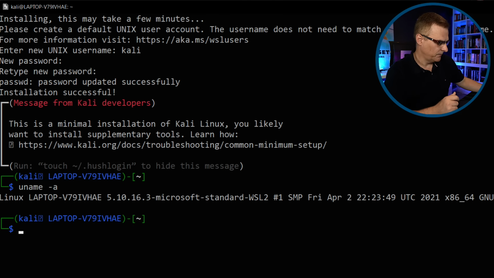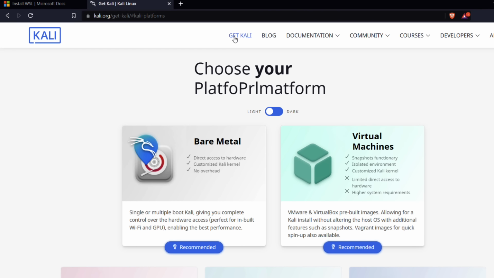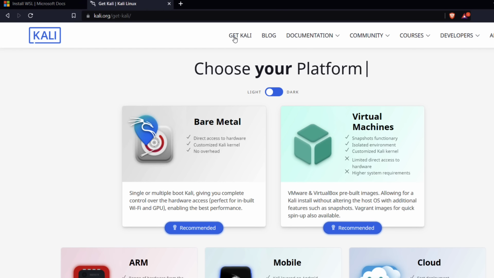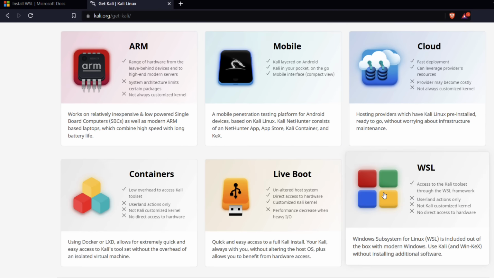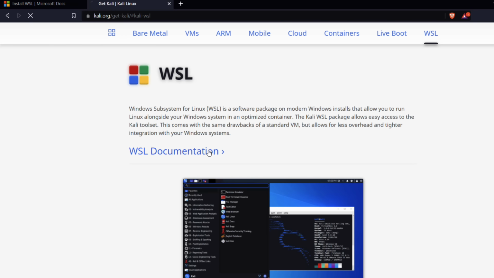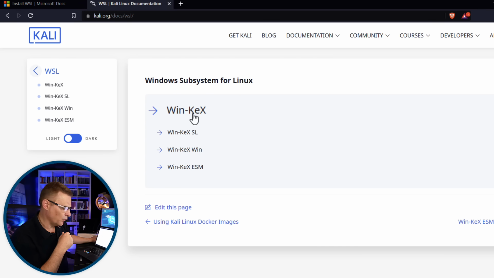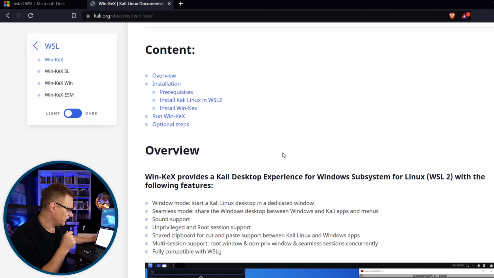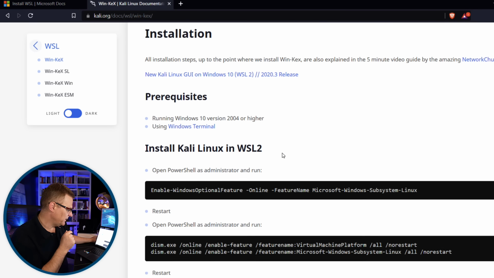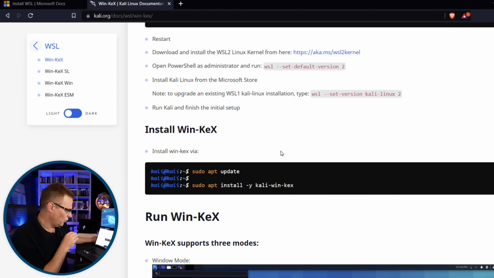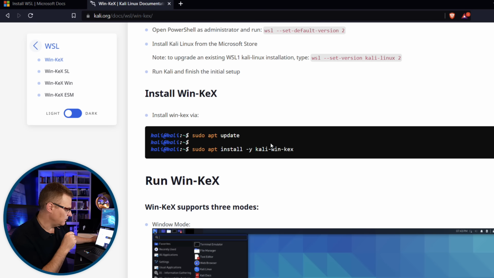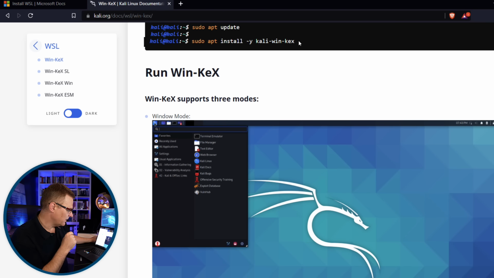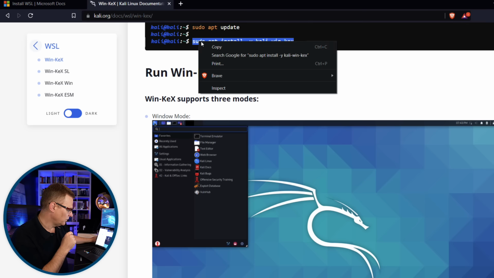to get the GUI. So the way to do that is on the Kali website, click Get Kali WSL, and then look at the documentation. We're going to get win-kex. That's the software that we want to install, and we're simply going to type one command. All those other commands are not needed. We simply need to type this command to install the software.